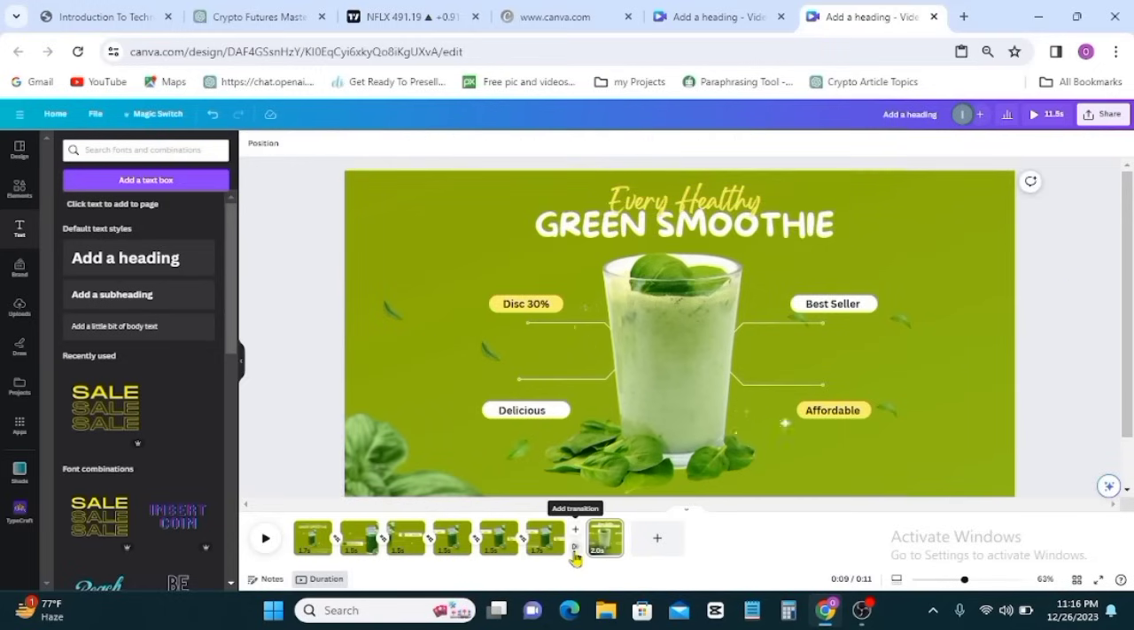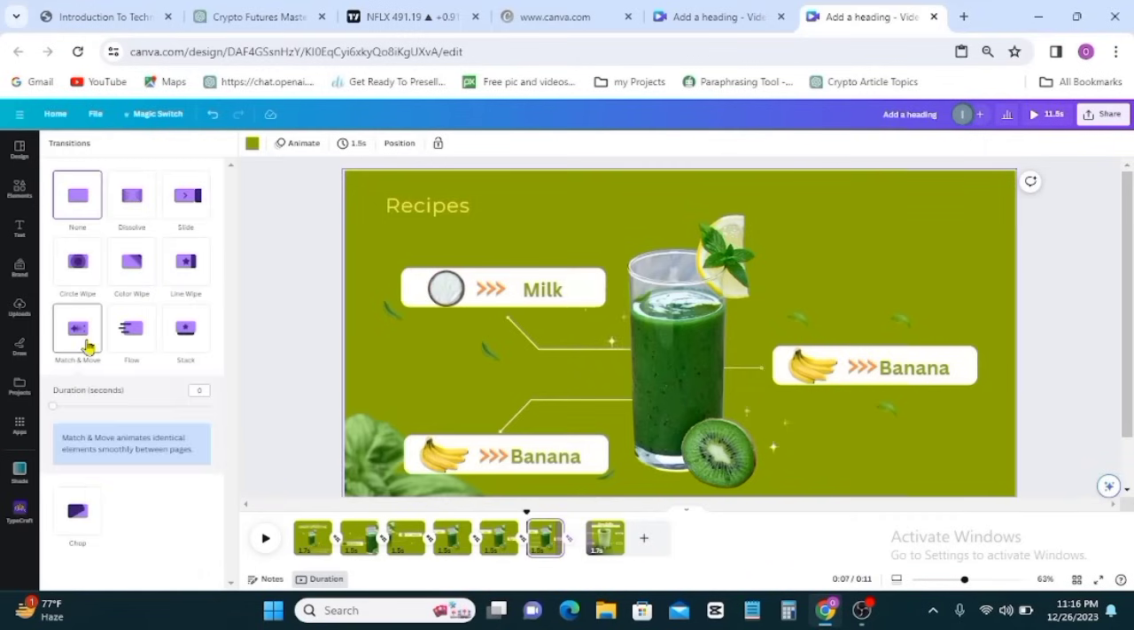Click in between two pages to add transition. Then select the match and move transition and apply it to all pages.